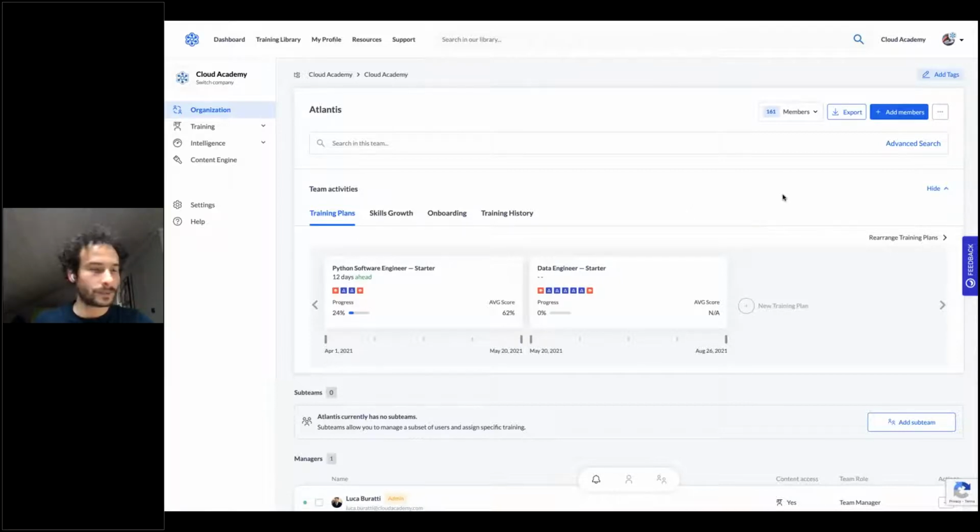And also another way to assign a training plan: if you're on the team page, you can simply click on new training plan here. So there are a lot of ways to assign training to your team. Okay, that's pretty awesome. But what if I want to reassign the same training plan content multiple times? Is that possible? Yeah, sure. So basically, let's suppose that you have multiple teams, or for any reason you want to assign the same content to a specific person. There are a few ways to do that.